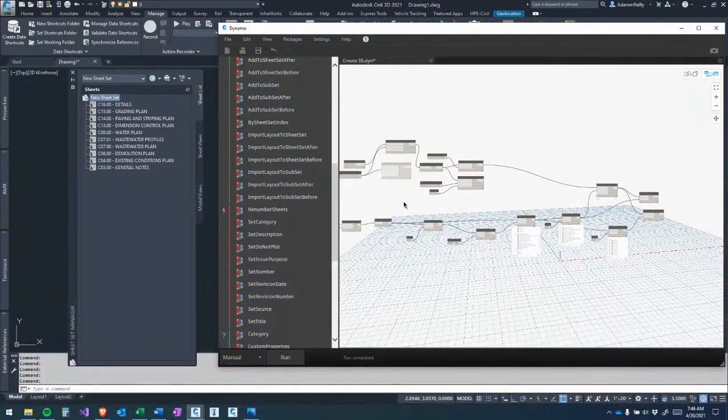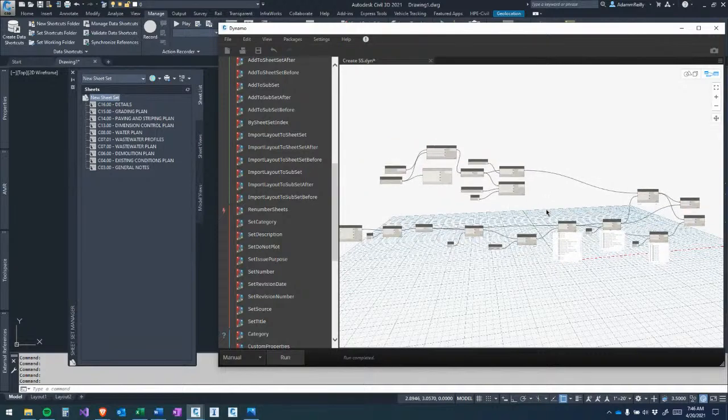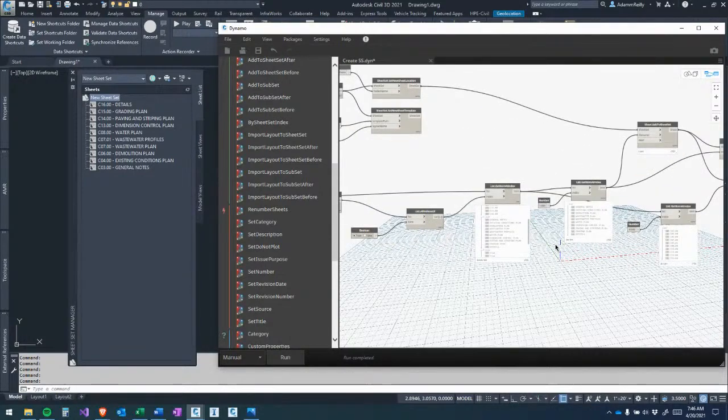But this is the basic way you would structure or could structure creating sheets. You don't necessarily have to use an Excel sheet. You could use some other data input. You could hard code it in here if you really wanted to. It just shows that if you have a list of data, you can really quickly and easily create your sheets using your own standards, your own templates, your own settings.